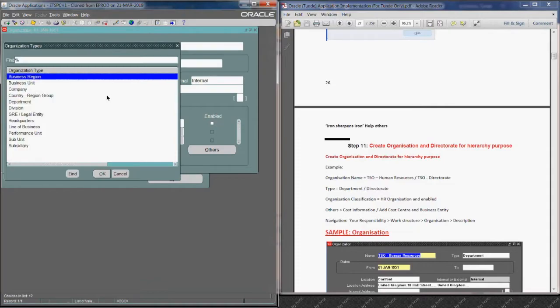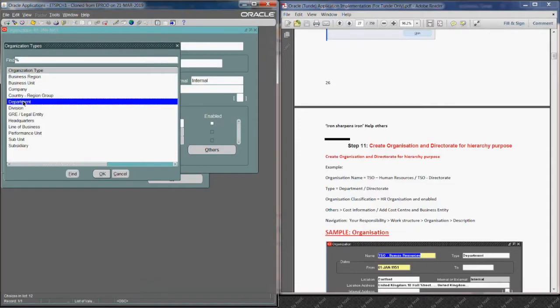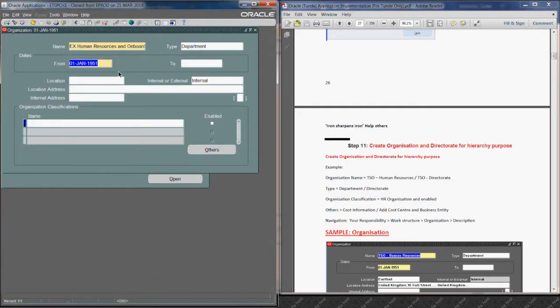What type? You can look at it. We can just use division. We can use department, but normally department sounds better. So just click on department. 1951, that's good. Then once you do this, just save. Then here, this is mandatory. You just click on HR and you enable. That's all you need to do. So saved, I've done that one.